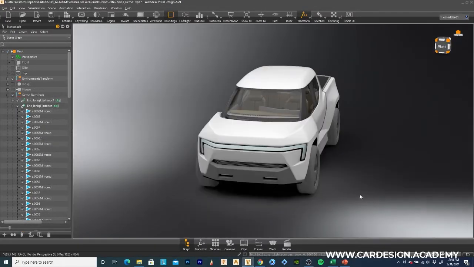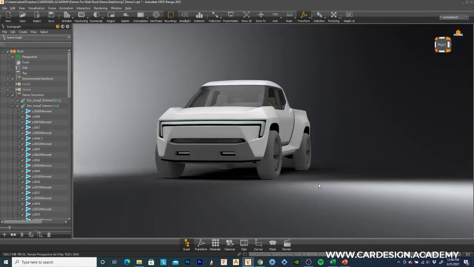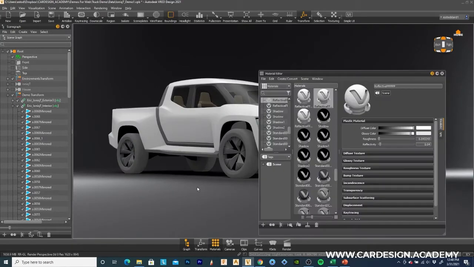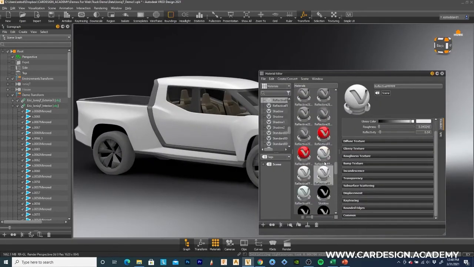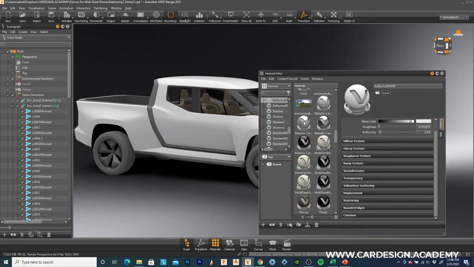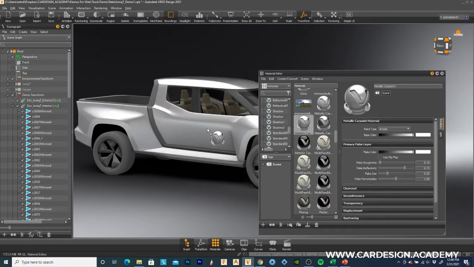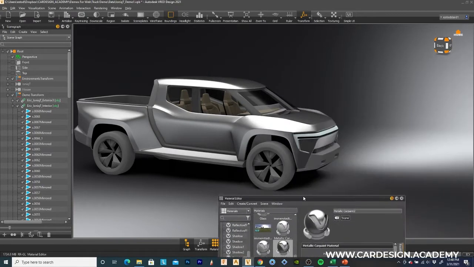Okay, so everything is baked. So now I'm going to assign some materials and shaders. So I went and created a bunch of materials. Let's start off with the exterior. And I'm looking for metallic car paint. So I have a silver that I did. I could also do this more gunmetal color. Actually, that looks even better.